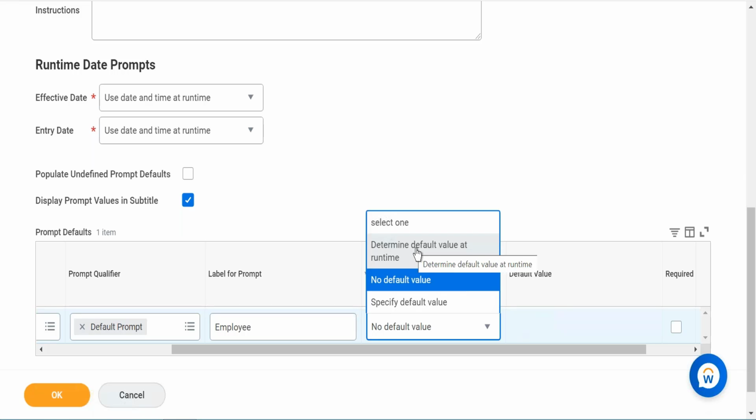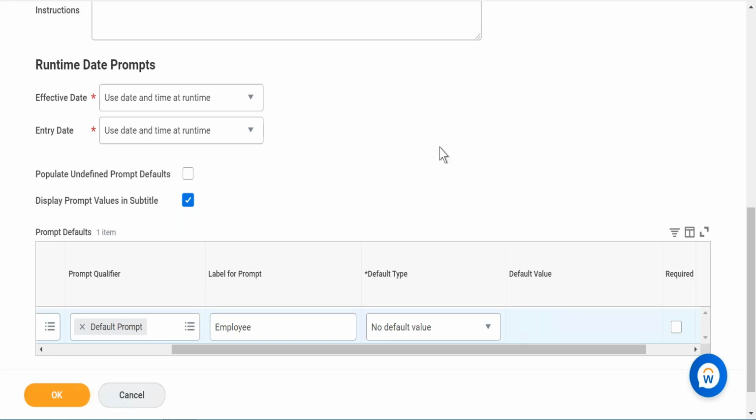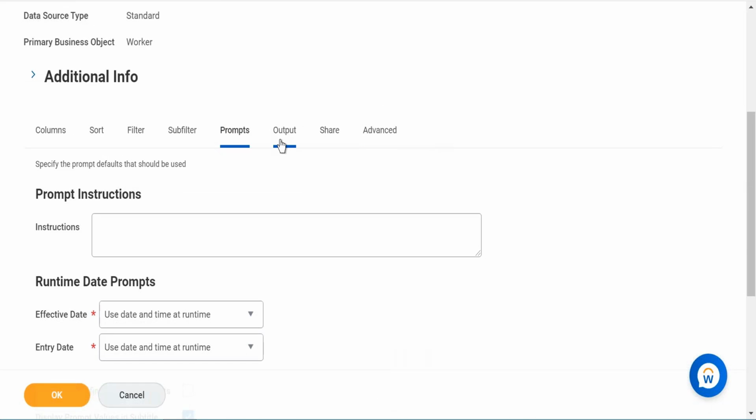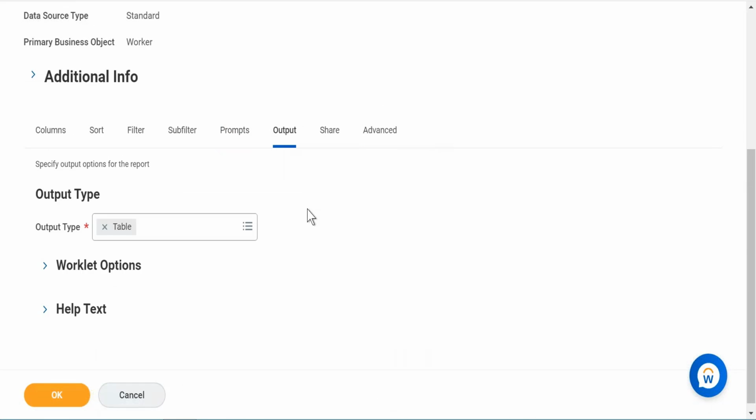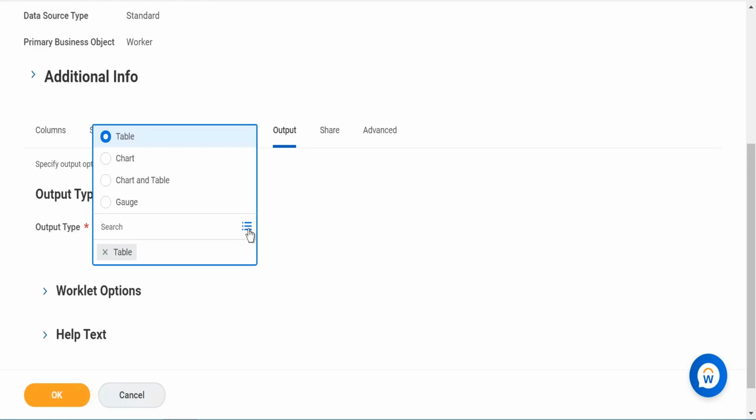Maybe later when I'm building a matrix report or something for you, I can show you how we leverage this, but this has nothing to do with it. So I'm just going to leave it as a no default value prompt. Now, before I go and run the report, I just want to show you the output tab as well. For advanced report, the only output options are table.